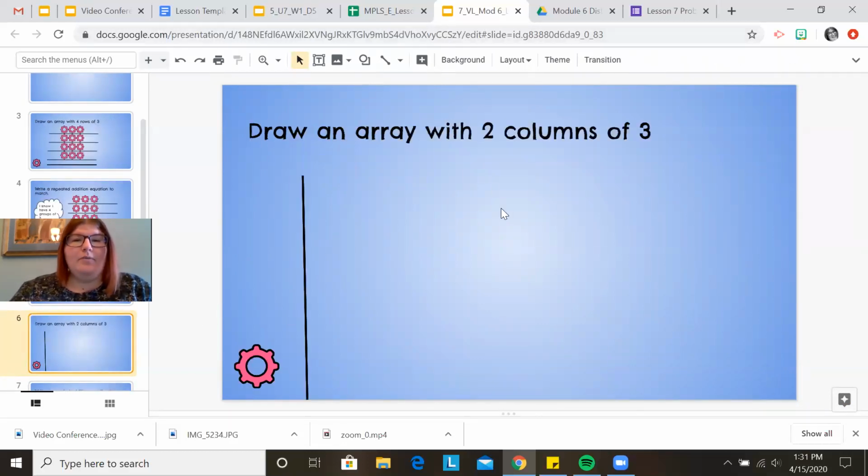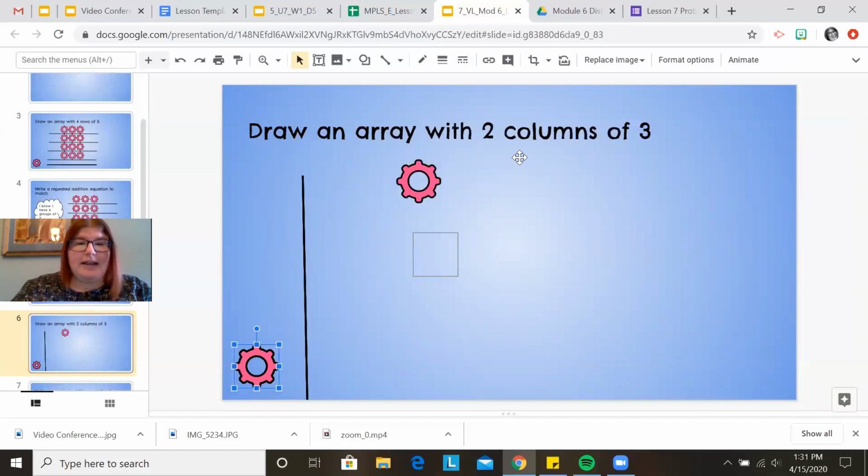Draw an array with 2 columns of 3. So, which way did columns go? Across or up and down? Go ahead and show me. Good. They go up and down. So to start with my 2 columns, I'm going to make sure that I am setting myself up for success here. I have 1, 2 columns.